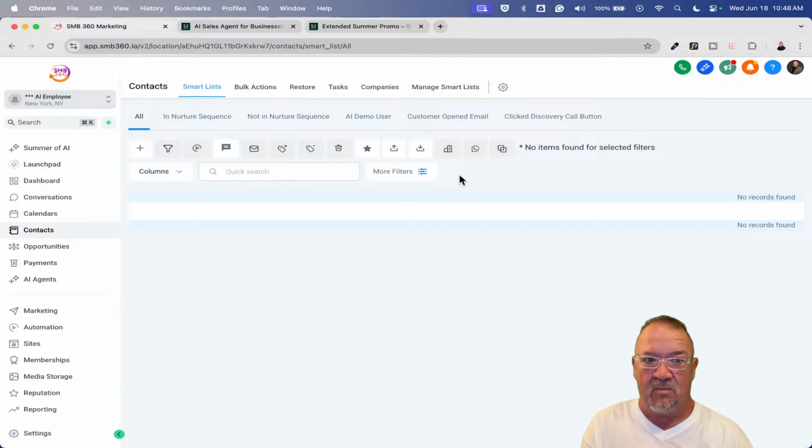And right there, they can either contact AI employee, or you can cold call them and follow up with them for those people that opened up an email or even did the demo line. So hopefully you can kind of get this.